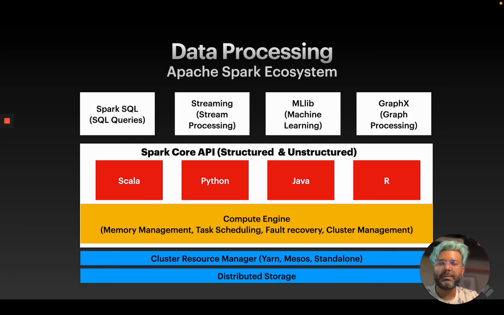And this is the Apache Spark ecosystem. So there is a core set of APIs for structured and unstructured data, and these APIs are available in Scala, Python, Java, and R. You can use whatever language you want. At the foundation of this core API is a compute engine which does all the memory management, task scheduling, fault recovery, and cluster management. There is a cluster resource manager. So YARN or Mesos are some of the popular resource managers that are used. You can also run Spark in a standalone mode.